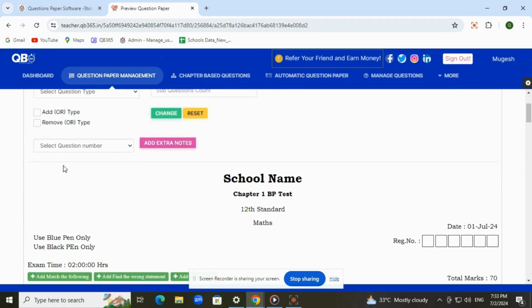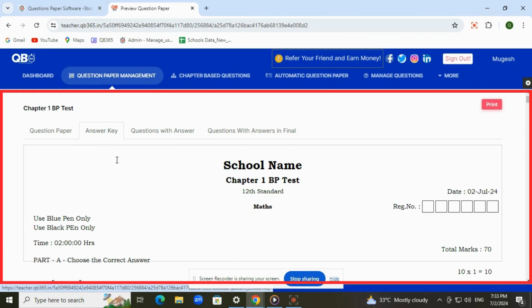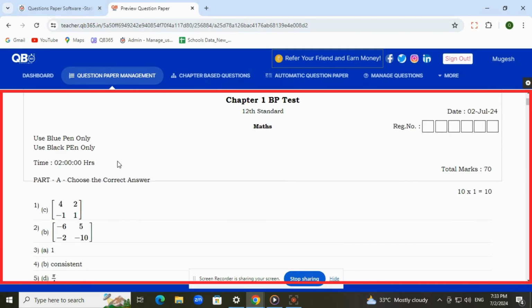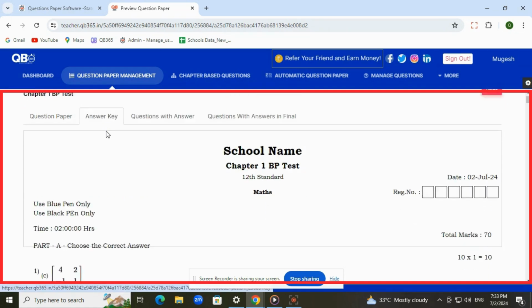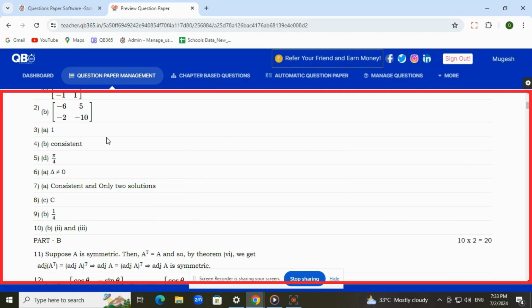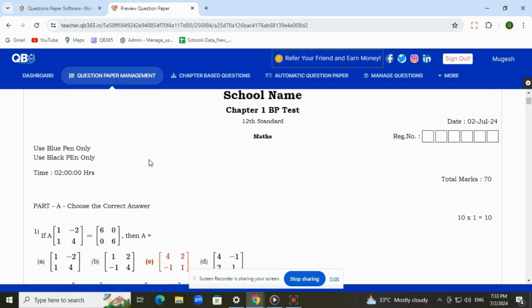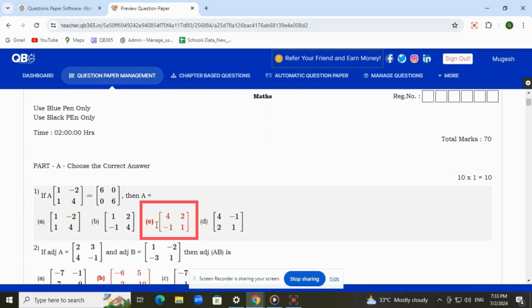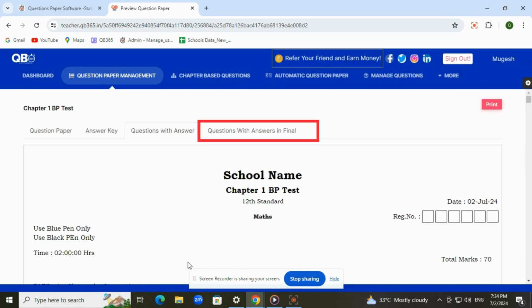On this page there is an answer key. Please click the answer key. The answer key shows the answers to the questions asked in this particular question paper. Another option is question with answer, where the answer will be highlighted here. You can use it as study material also.